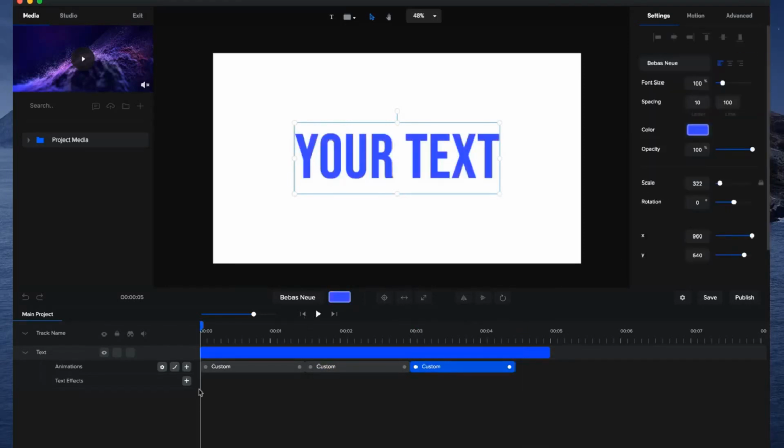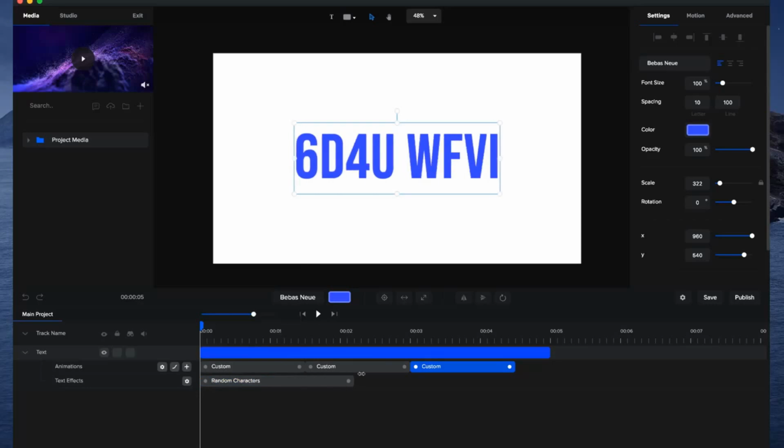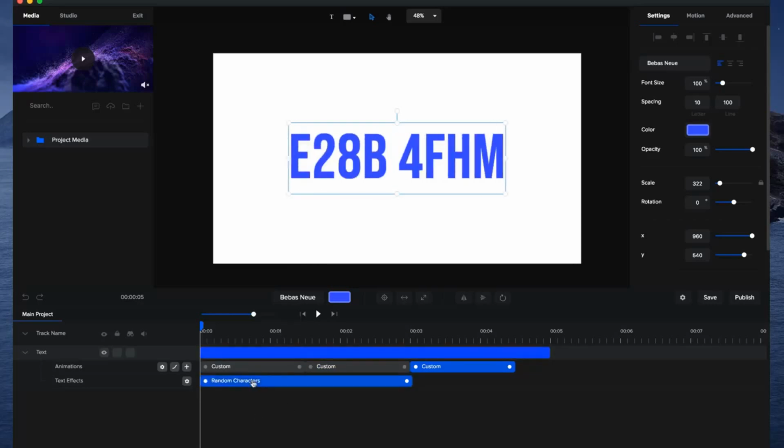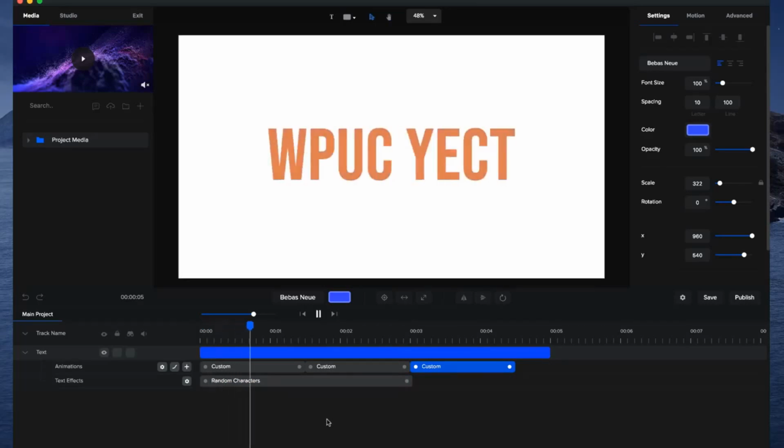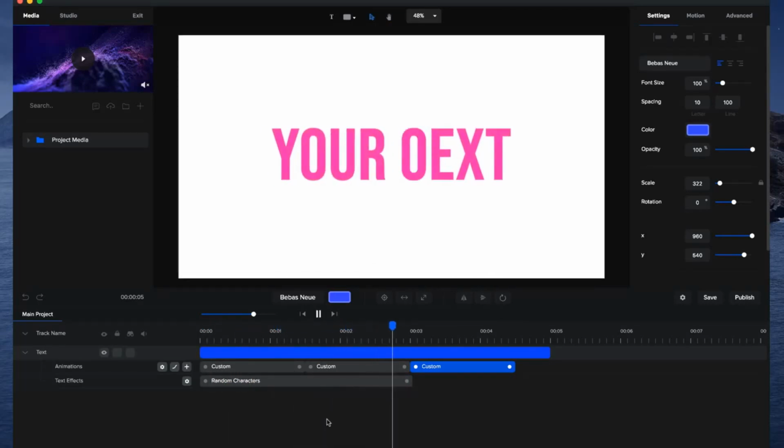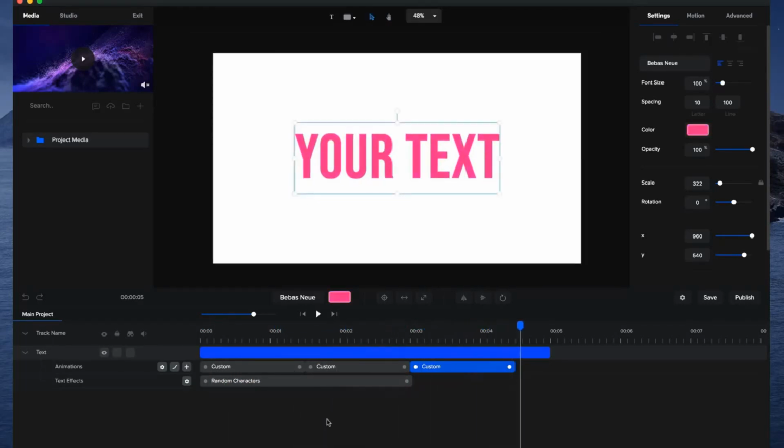Okay, what you can also do is add a text effect. If you click on the plus icon and go to something like random characters, you can drag this up so you've got two effects going at the same time. You've got color change as well as the random characters. So let's just preview that. Cool. So you can have a lot of fun with this and use it on shape layers as well as text to add another dynamic variation to your animations and your effects inside CreateStudio.